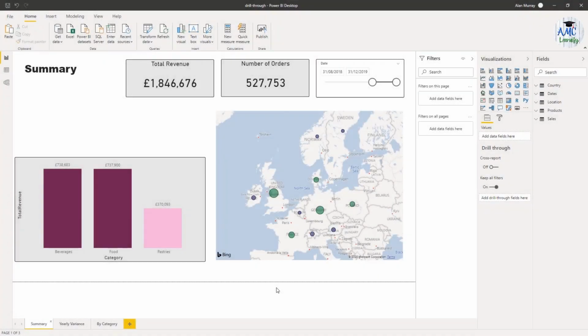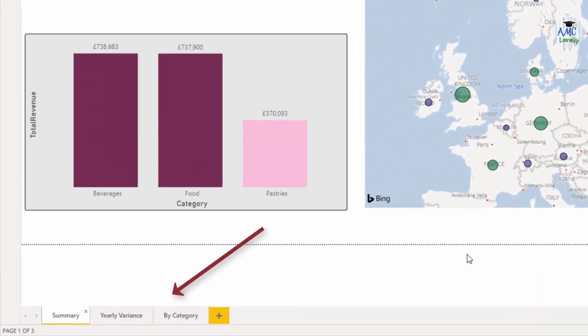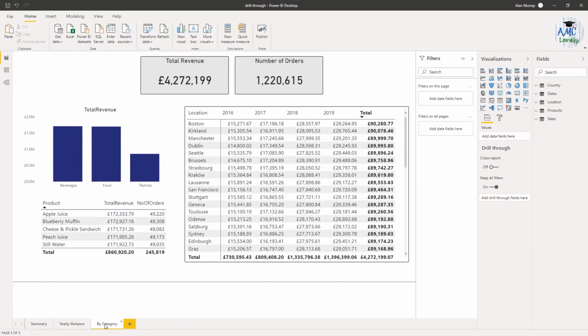In Power BI Desktop once more, and that summary page is where I am, and as you can see, this report contains two pages: yearly variance and buyer category. Let's start with the buyer category now. So if I navigate to that page, I want to drill through to this page. And we have a great summary of different information about a selected country right here. But no country has been chosen as of yet. The drill through from the summary will accomplish that.